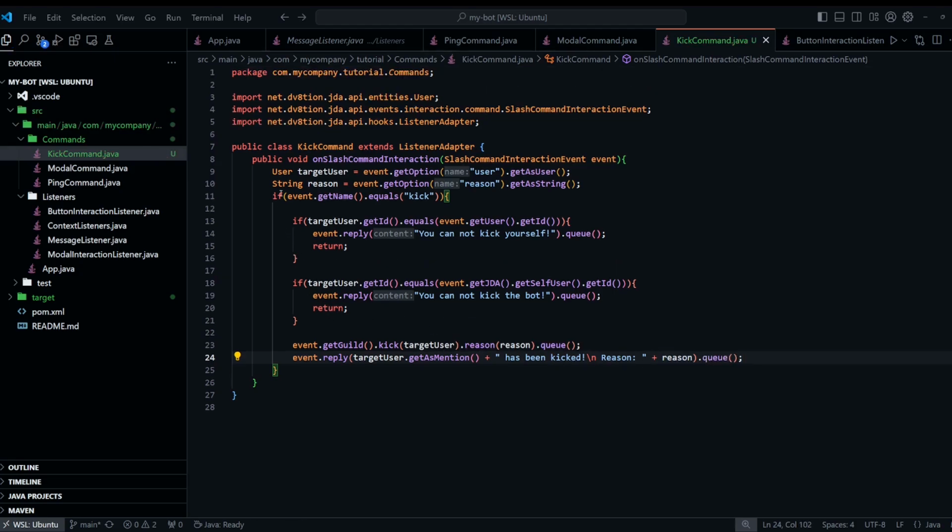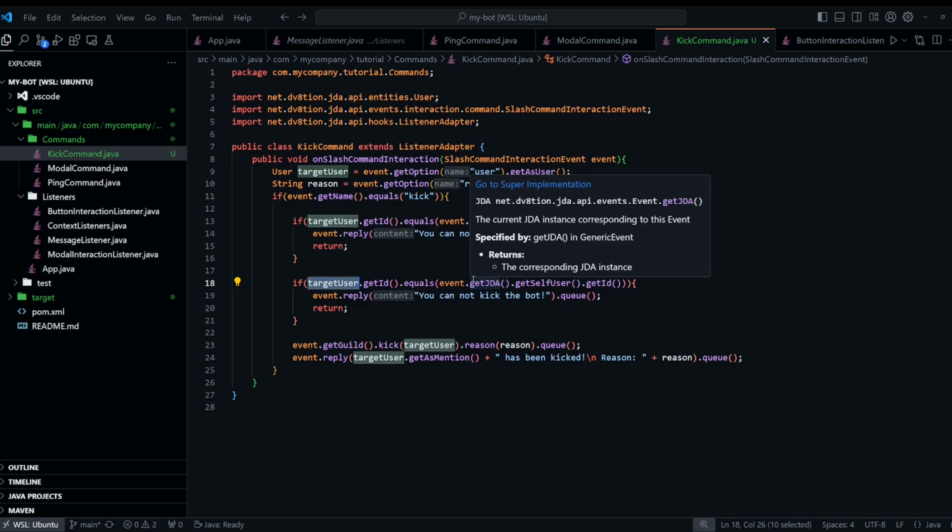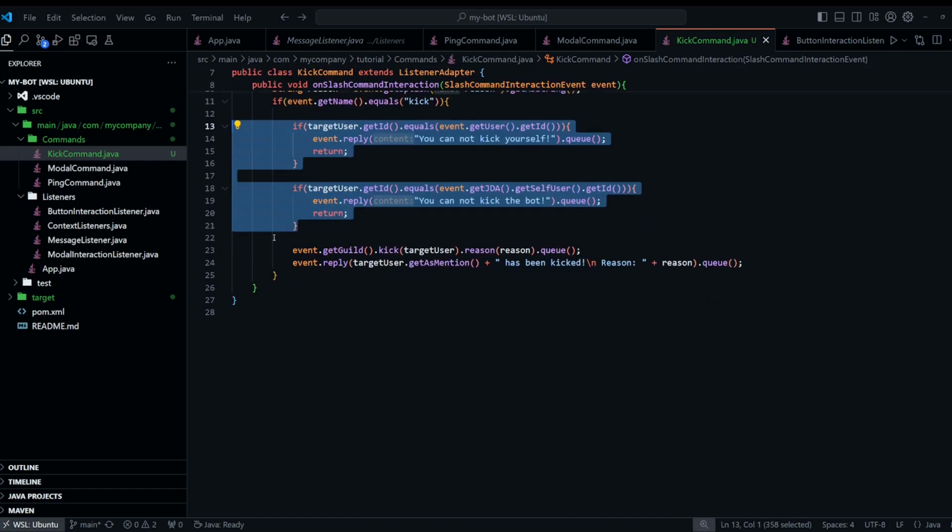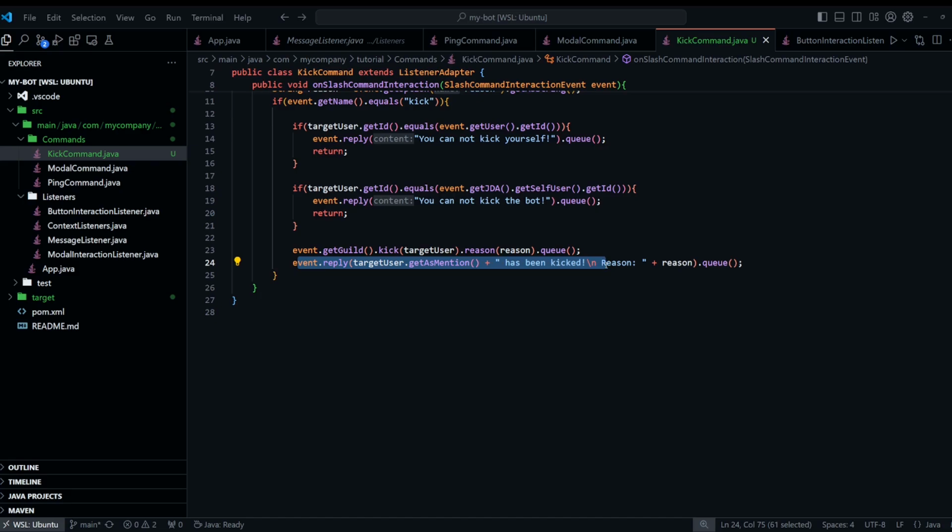Awesome. So once again, what we're doing is that we're getting the target user by getting the option user, we're getting the string by getting the option reason, and we're getting this as a string, and this as a user. And then we can say that if the slash command event equals kick, we first run a little bit of tests. If the target user equals the user who's running the command, I don't want them to be able to kick themselves, so I'm not going to allow that. And if the target user equals the bot itself, so the user is trying to kick the bot, I'm going to say you cannot kick me. And then if all of these tests are passed, we can finally kick the user, and reply with a confirmation that the user has been kicked.